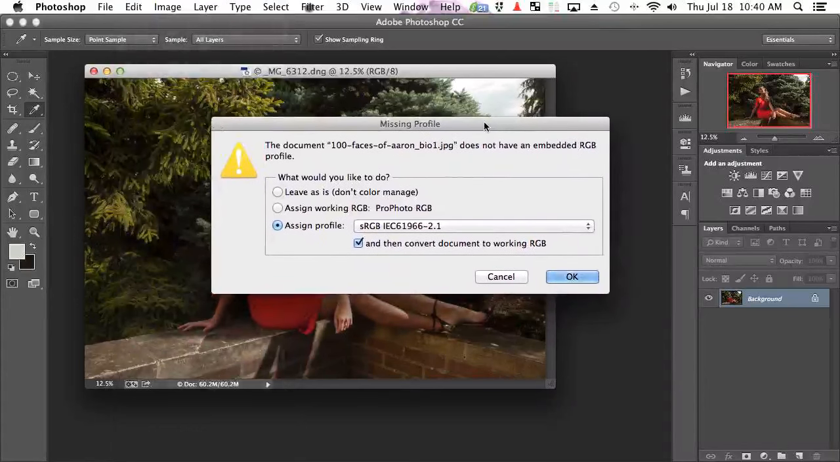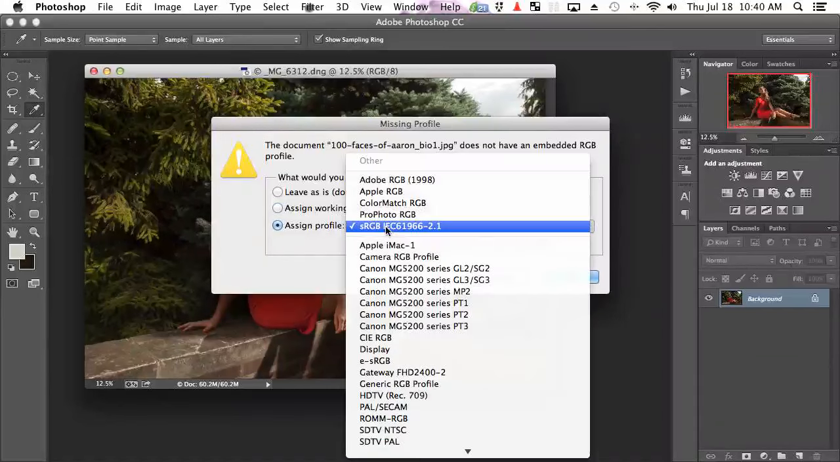Because it's saying, hey, missing profile. There's not an RGB profile in here. If you say leave as is, it's just going to do whatever it wants. If you assign the working ProPhoto RGB, it's going to basically assume that the image already is a ProPhoto RGB, which is not, because it was saved for the web. So the best way to do it usually is to assign this profile, okay?